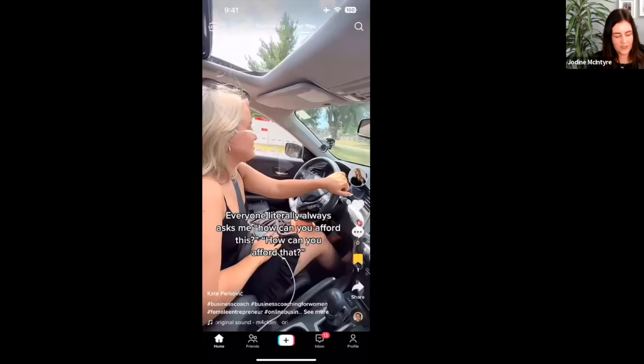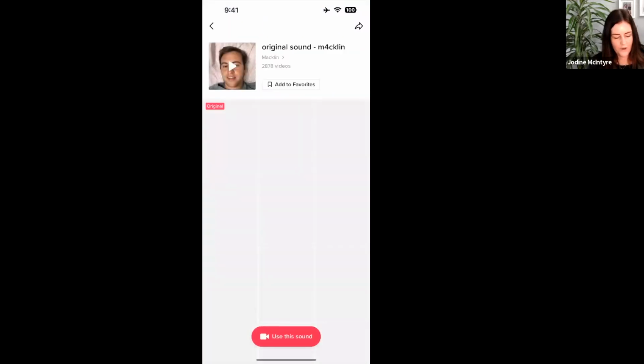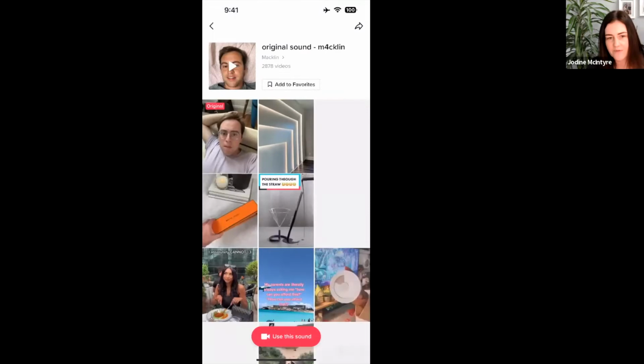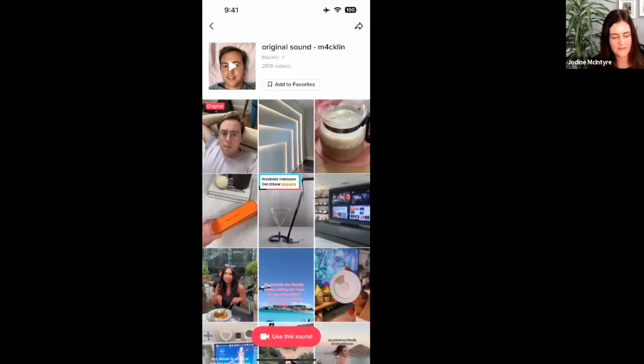Then we've got a little original sound. If I click on that, what I can do then is add to favorites. Right at the top, I've got a little add to favorites, and that will save that track, that music, that audio for me so that I can use it in my own content.